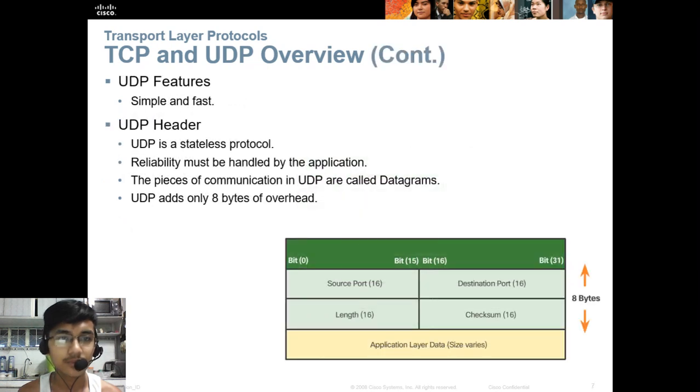UDP features: simple and fast. UDP header. UDP is a stateless protocol. Reliability must be handled by the application. The pieces of communication in UDP are called datagrams. It adds only 8 bytes of overhead.